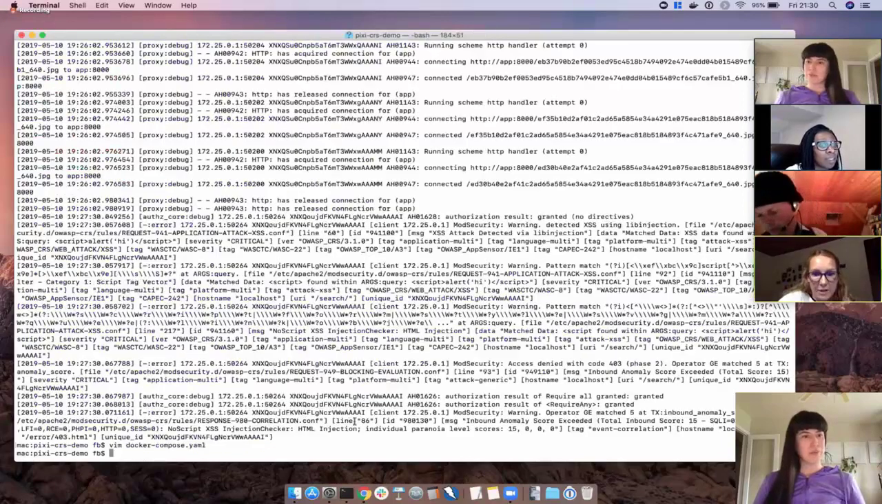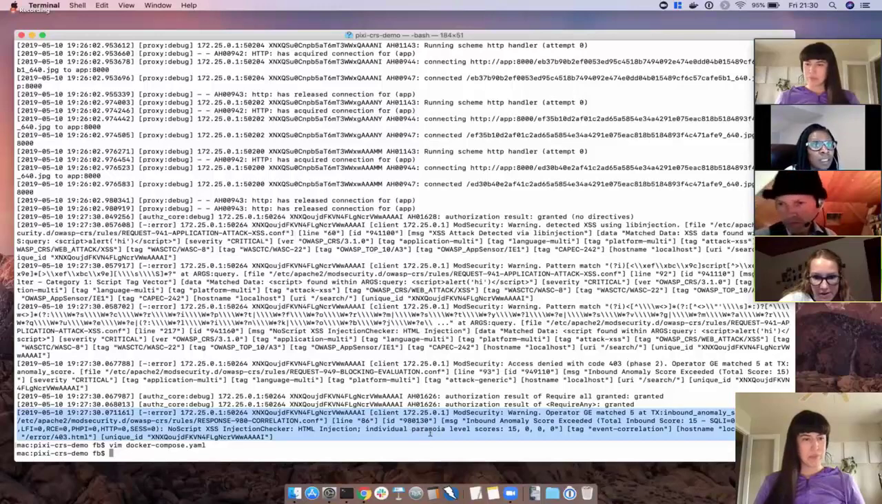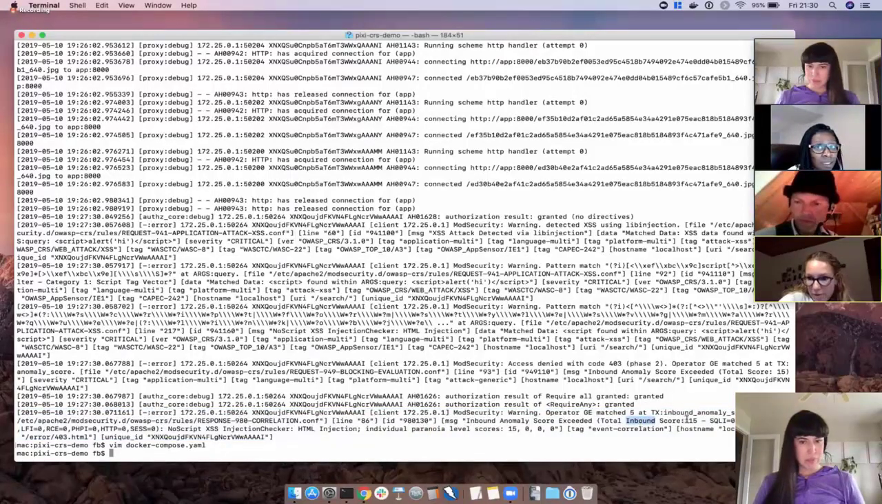Okay, and at the end you even have details. You see inbound score of 15. It was no SQL injection, it was cross-site scripting, and all the other attacks were also set to 0, no other attacks, just cross-site scripting. Yeah, that is what I wanted to show.